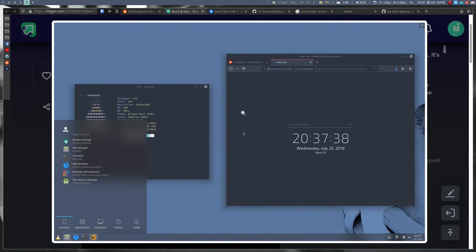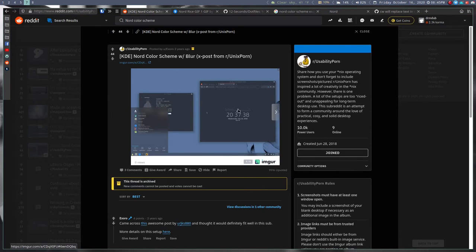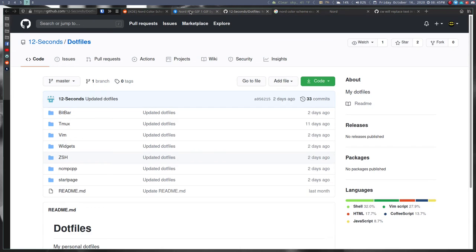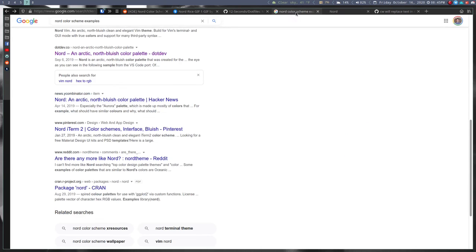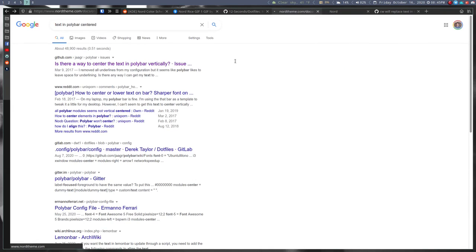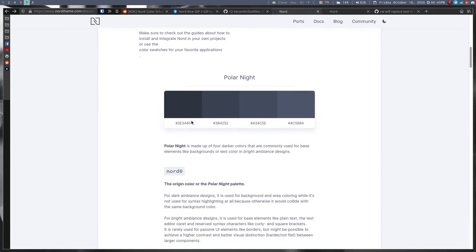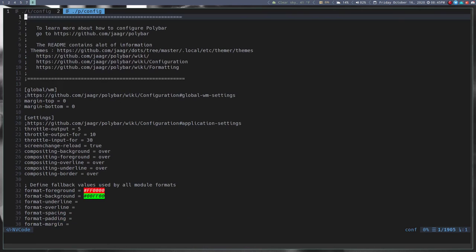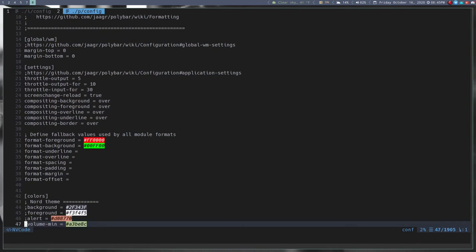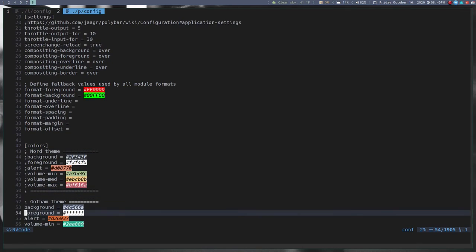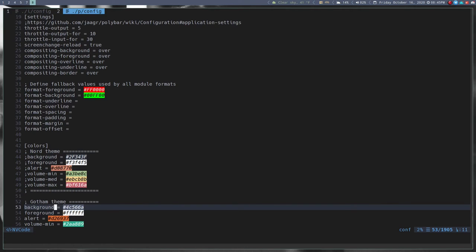He used the darker one. I wonder if I should use the darker one. I wonder what that would look like. Where did it go? Nord colors. Did I really go out of that? I really did. What a dumbass. Let's use the darker one for the background and see what that looks like. All the way to the top. Right here. Background. Yeah, that looks so much better.